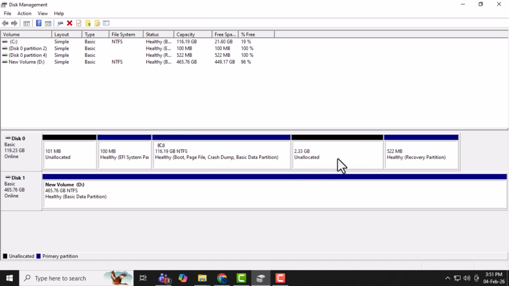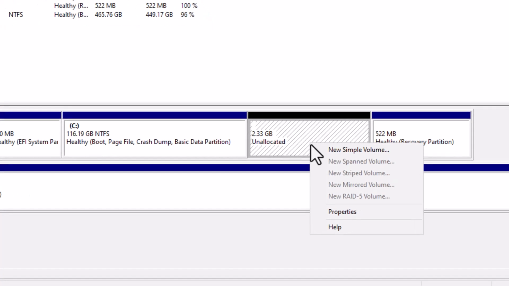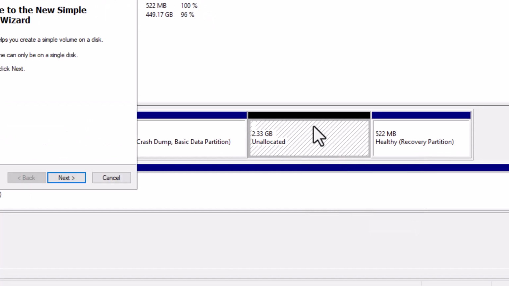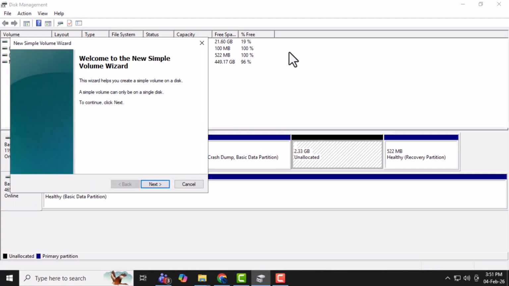Step 4. Right-click on the unallocated space and click on New Simple Volume. This starts the setup process that turns unused space into a usable drive.